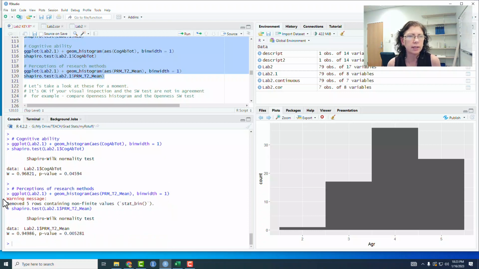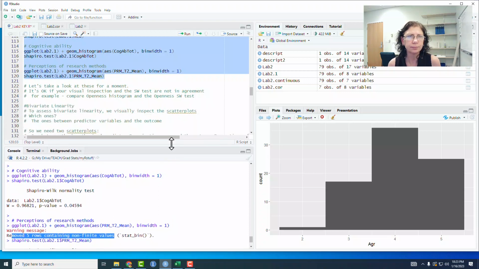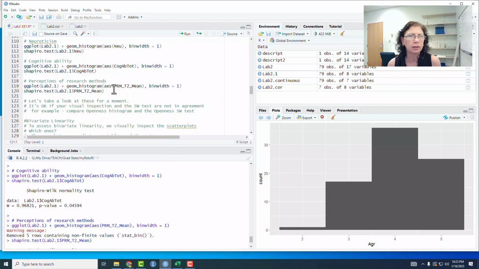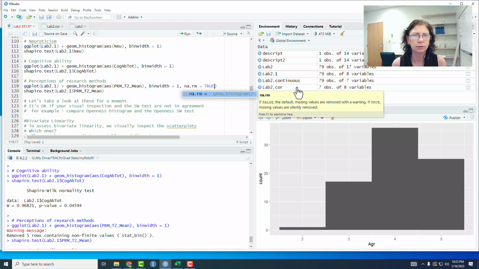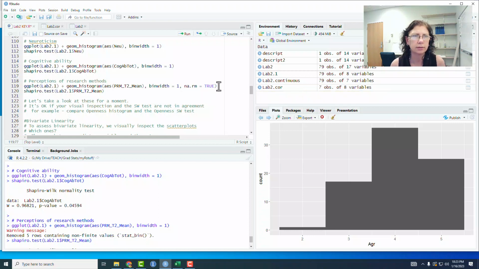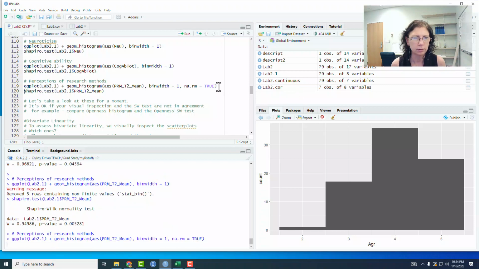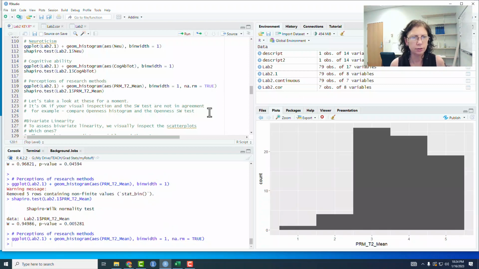All right, here on this last one, we have a warning message that removed 5 rows containing non-finite values. What's going on there is the missing values. So let's see if it'll take na.rm equals TRUE. Let's see what that does. Okay, there's no warning there.